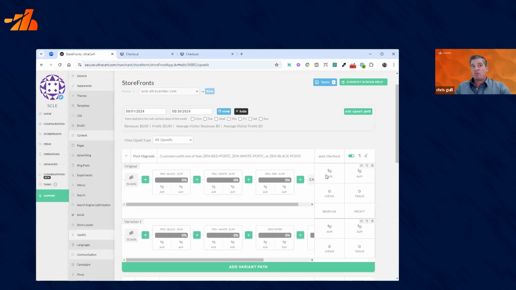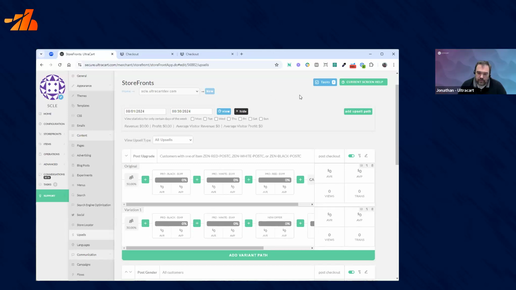We generally see, fully optimized, we can get as far as doubling AOV in some cases with all the upsells, and you can combine any of these together in any form to build that ideal system. I mean, we're working with some of the best merchants on the UltraCart platform. Upsells are crucial to their success.